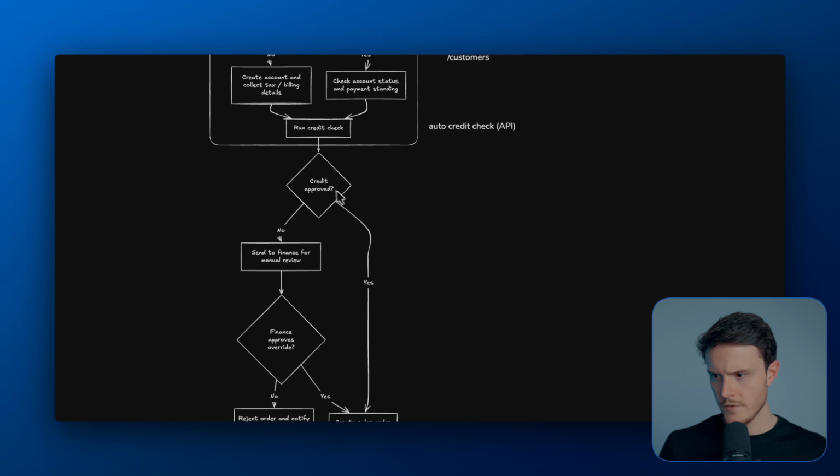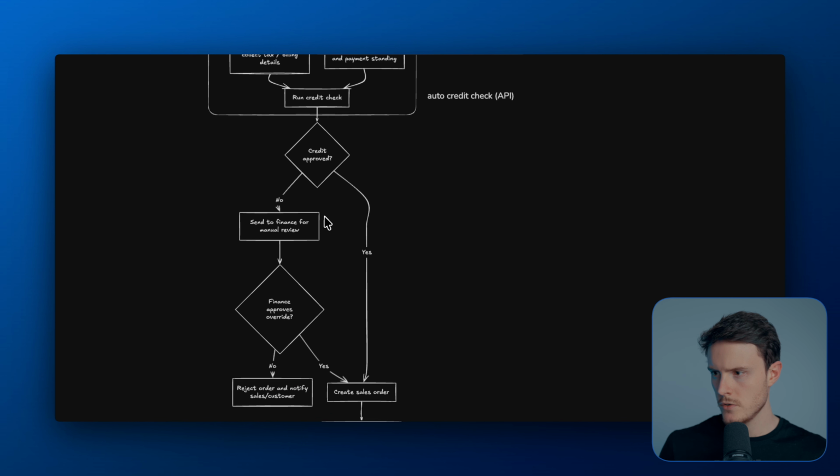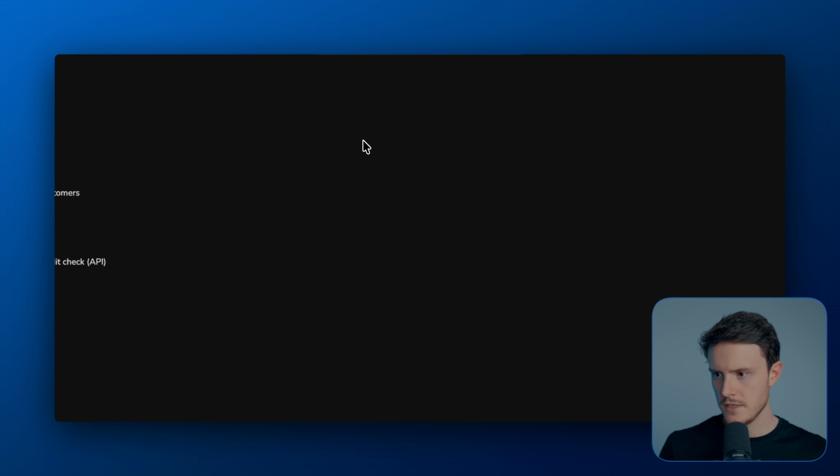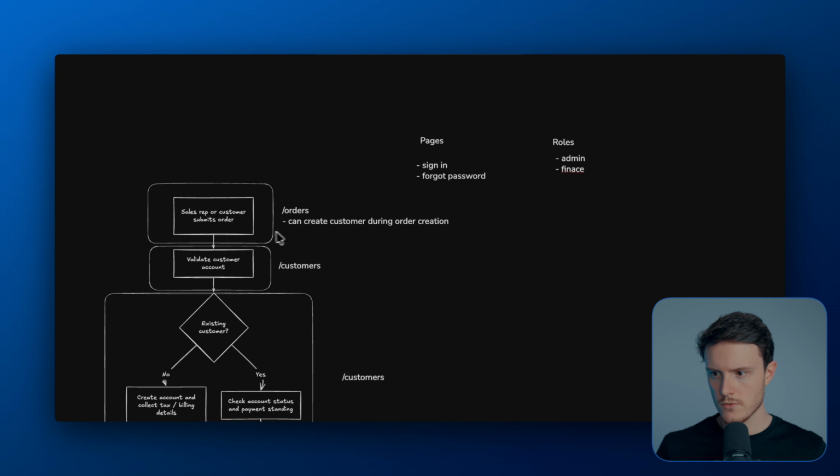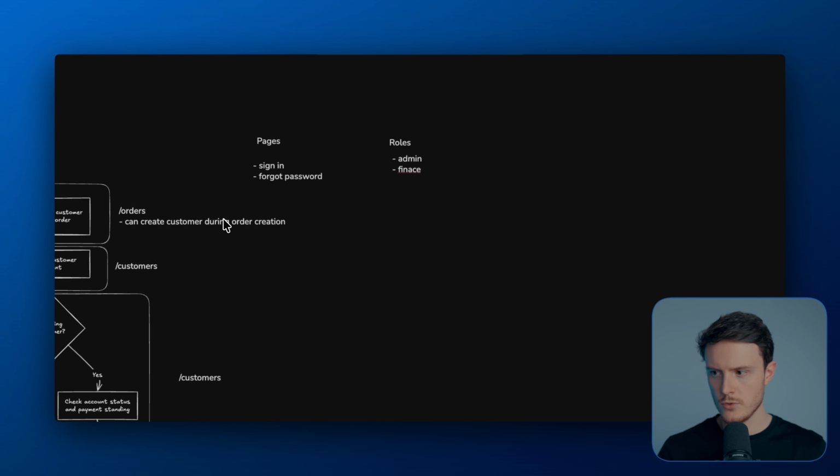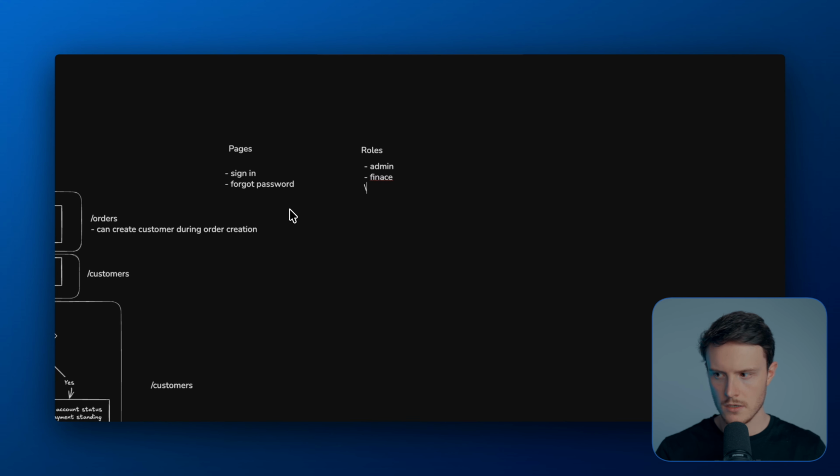So was the credit approved? No, sent to finance for manual review. So if we are sending it to finance, that means we also need a role for finance, because the finance team needs to have their own account so they can review these orders. And as I say this now, the sales rep or the customers need to be able to submit orders. So I missed that one off at the start. Sales reps will need to be a role, and so will customer.